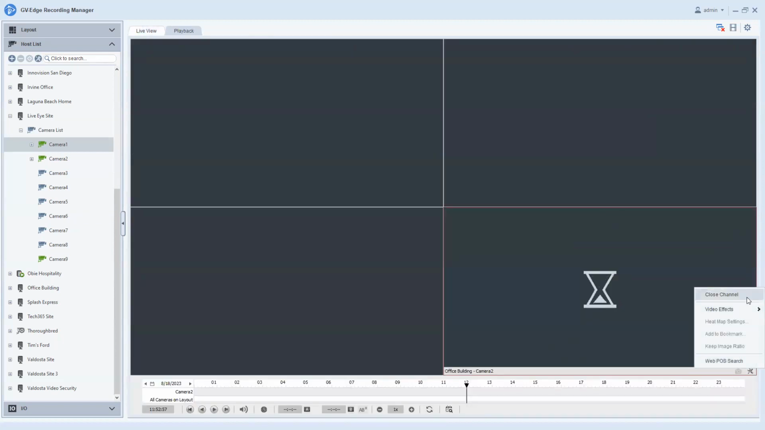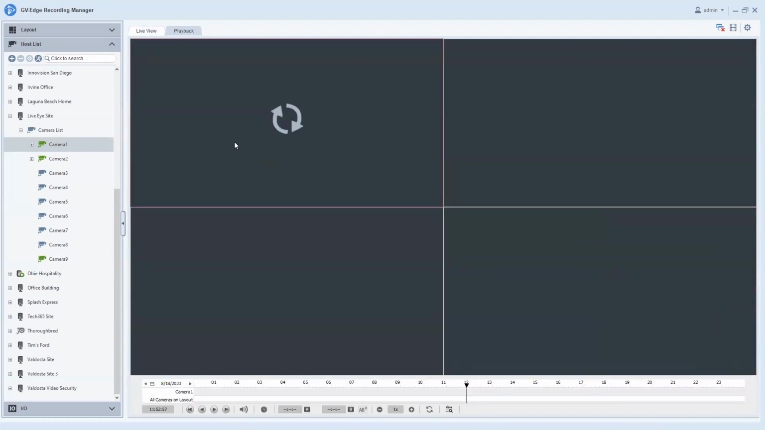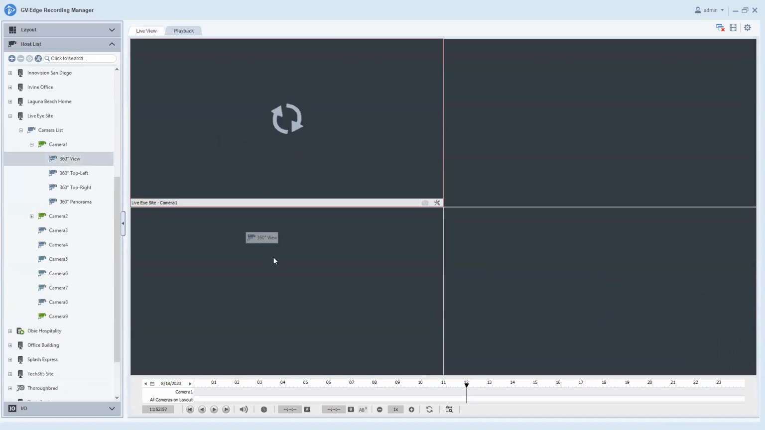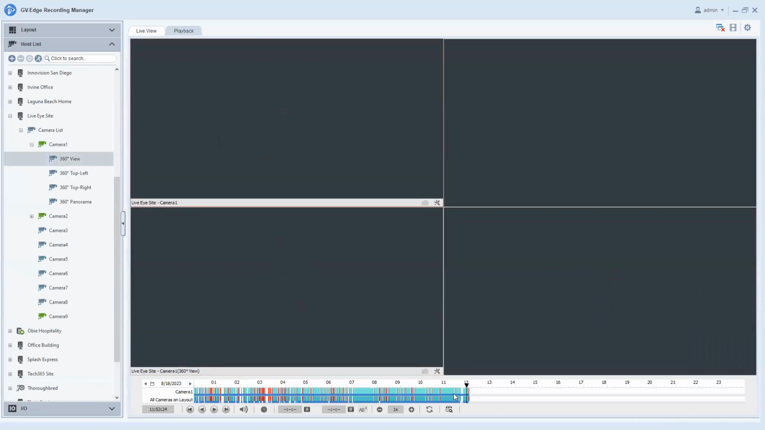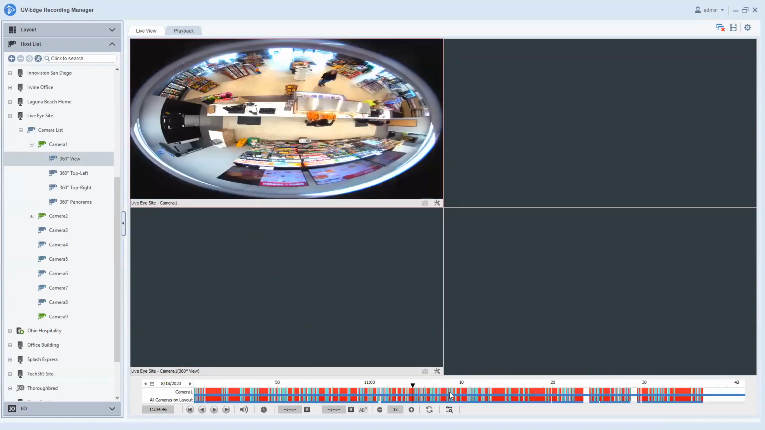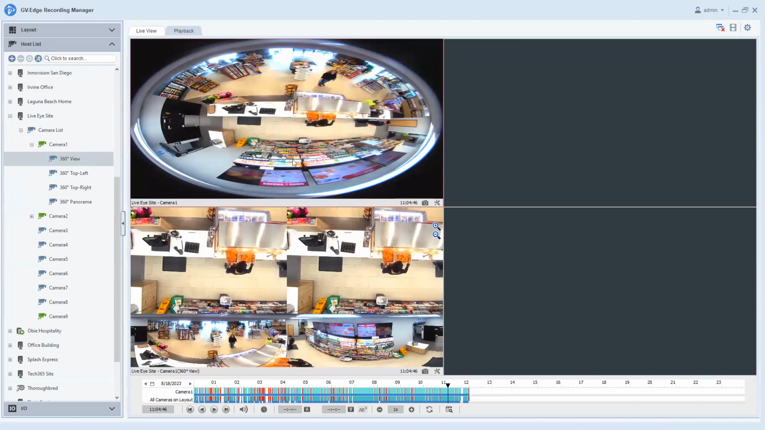If you want, you can also go into playback. And when you do this, you can drag that same camera in. You can also drag in your dewarped view. On your timeline, of course, you're going to click wherever you want to start your footage, and then your images will update.